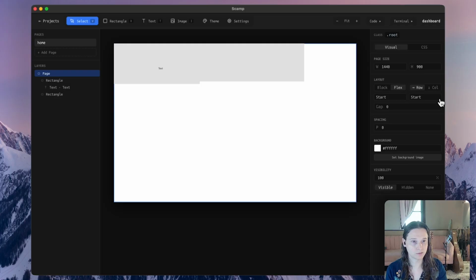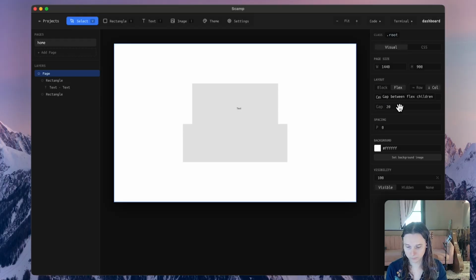I can also do things like edit from the visual editor. I can create layouts, add a center layout. So you can see I could just do the normal things like I would on utilizing Figma.